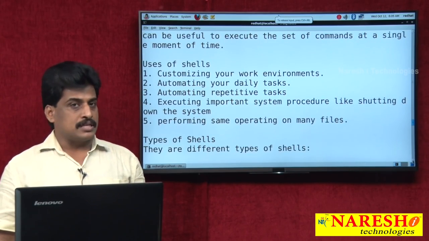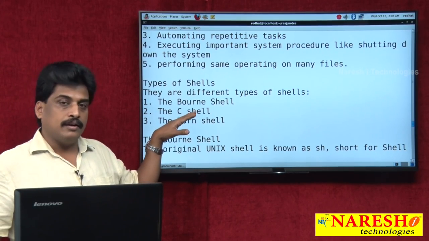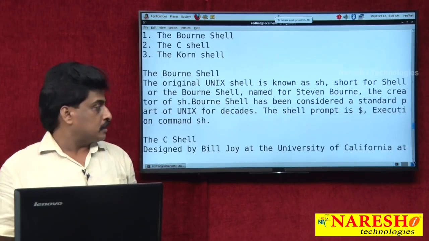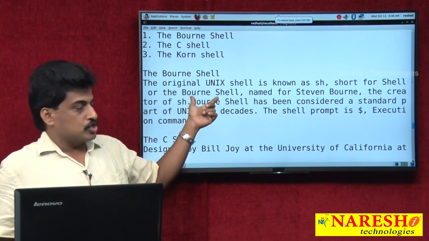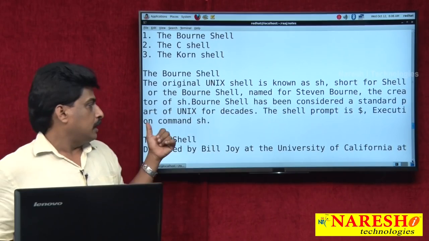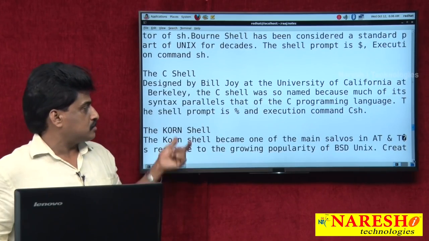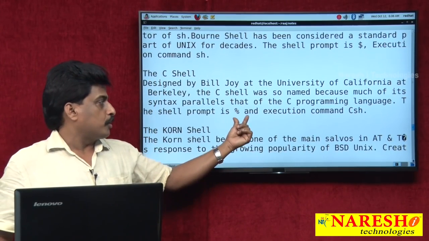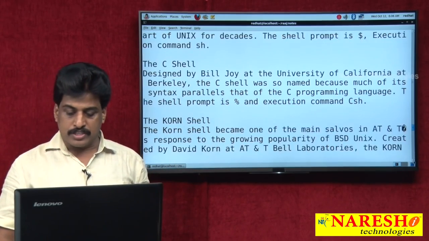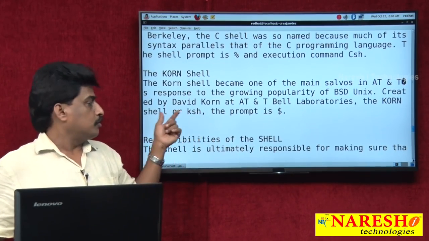There are different types of shells available. These three shells we commonly use: Bourne shell, default, C shell, Korn shell. So Bourne shell only we call the standard shell. I made the definition very clearly. Bourne shell was developed by Stephen Bourne, that is the reason we call it Bourne shell, and prompt is dollar and execution command is sh. Same, C shell Bill Joy developed on C syntaxes, that is the reason we call it C shell. C shell prompt is this one, execution CSH. Korn shell David Korn implemented at AT&T Bell Laboratories, the prompt is dollar, and KSH is the execution command of the shell.